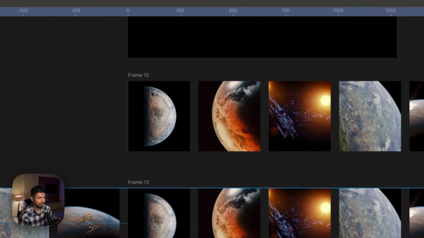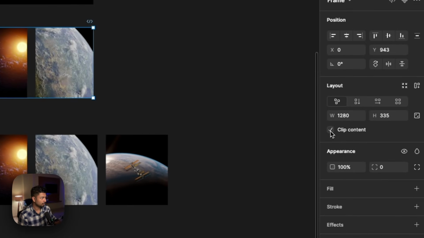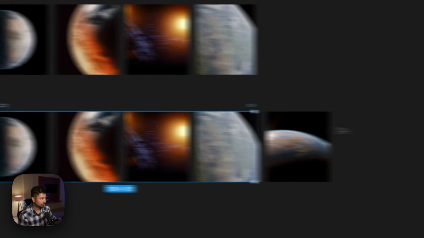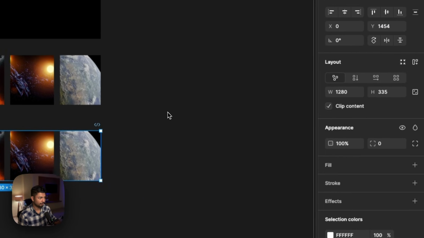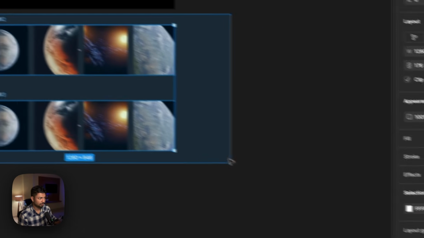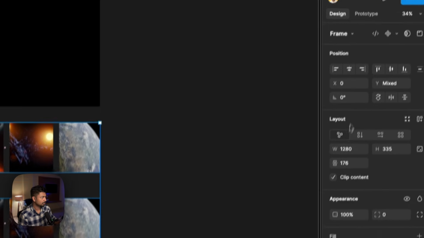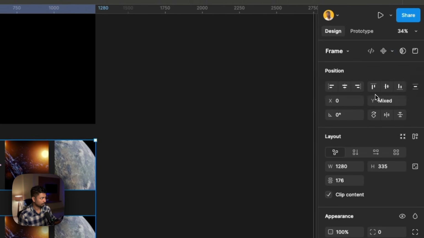Perfect. Now select this one, clip content. Select this one, clip content. Perfect. Now select both. Go over here and click component set.